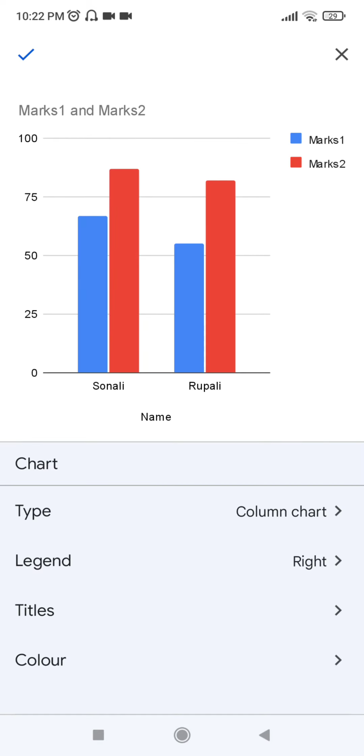Okay, and which type? See, here is a chart. The marks indicating this blue color marks 1, then red color marks 2, and here is the name of the student. See, Sonali and Rupali are the names of the students. Here the type is column chart.